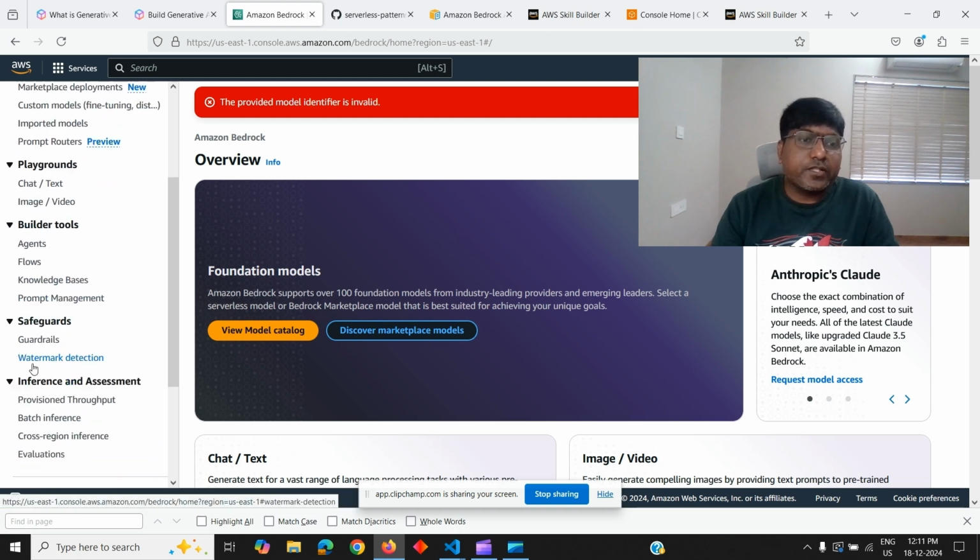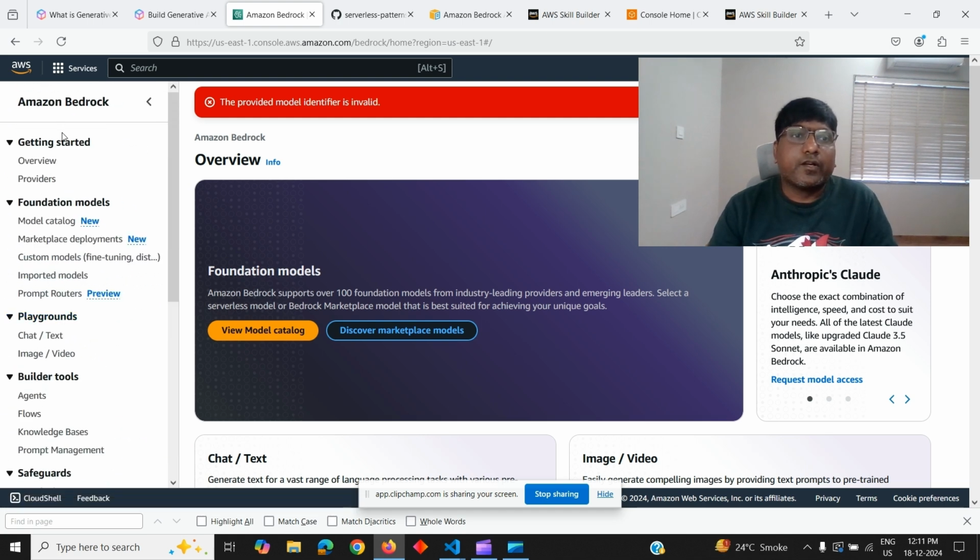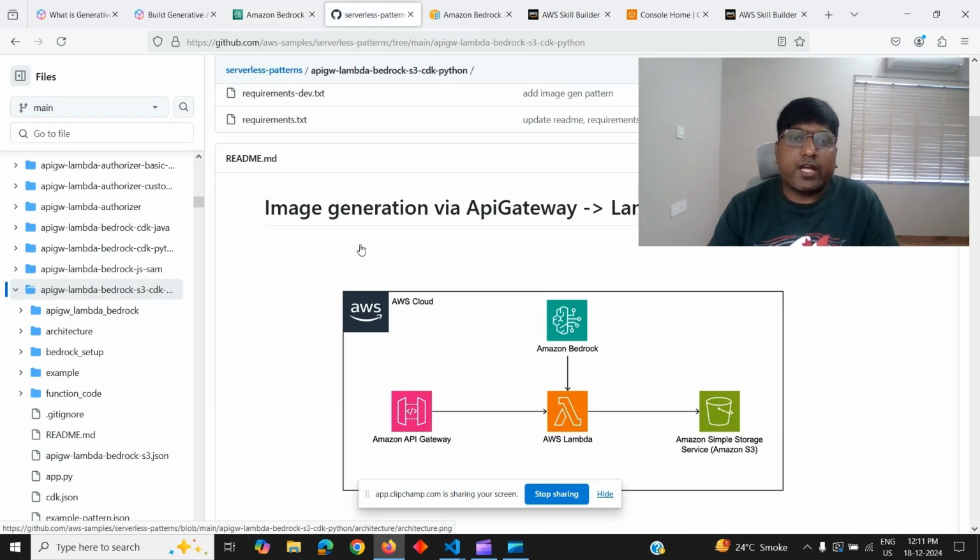Here different options are available, right? So let us go step by step: if you want to build a GenAI application by using Amazon Bedrock, what are the different things you need to do? Let me walk you through a real example.